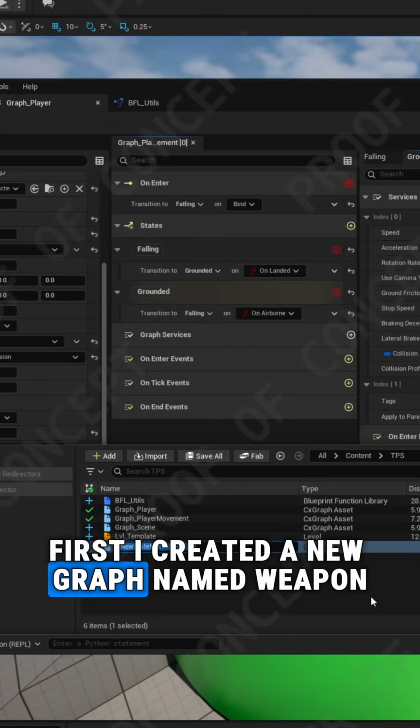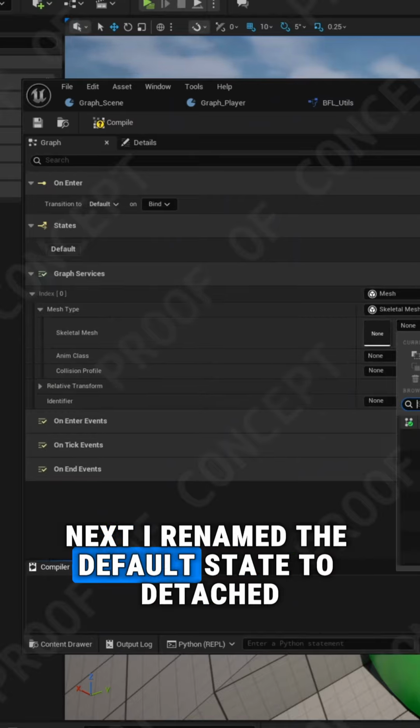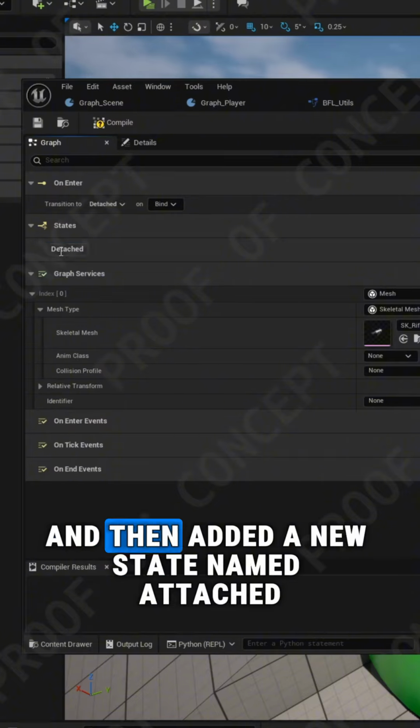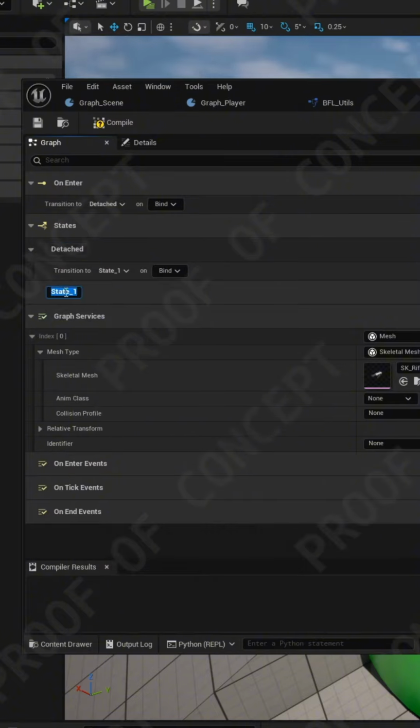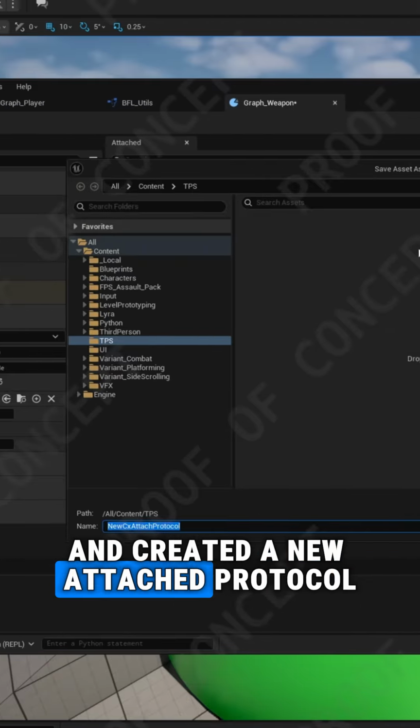First, I created a new graph named weapon, and I gave it a skeletal mesh. Next, I renamed the default state to detached, and then added a new state named attached. In this state, I added an attached service and created a new attached protocol.